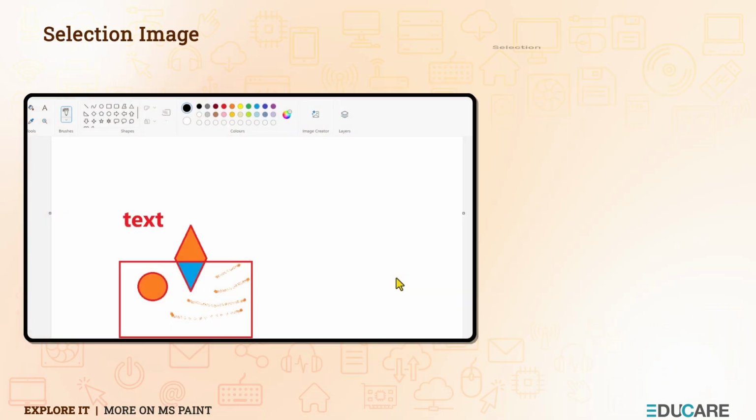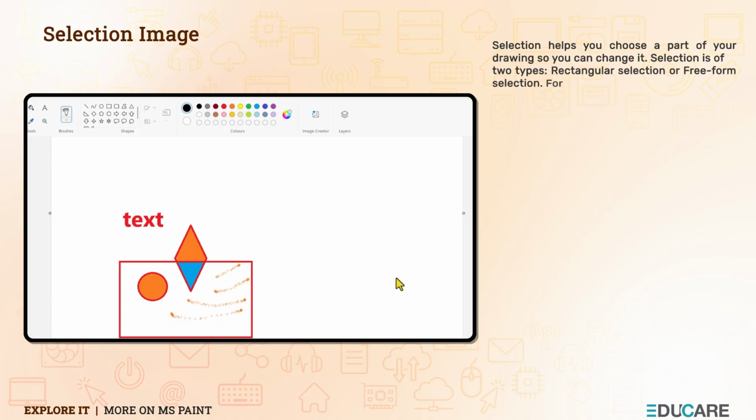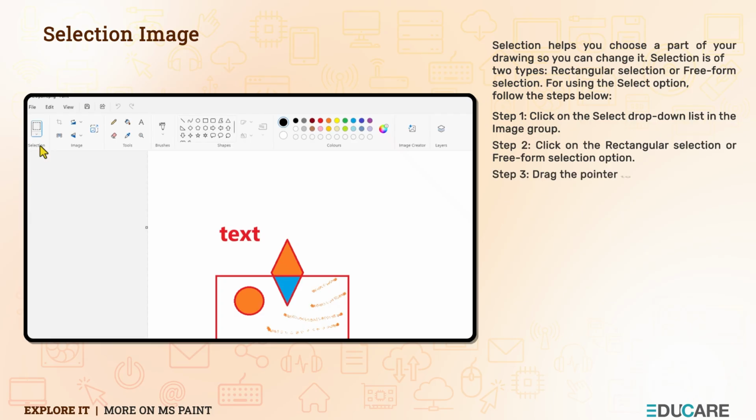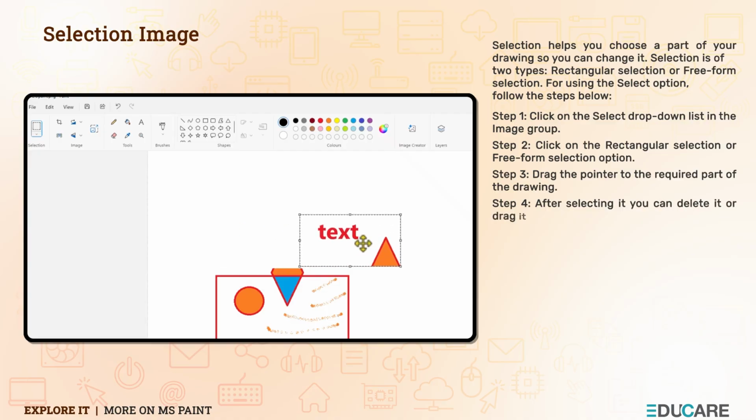Selection image. Selection helps you choose a part of your drawing so you can change it. Selection is of 2 types: rectangular selection or freeform selection. For using the Select option, follow the steps below. Step 1. Click on the Select drop-down list in the image group. Step 2. Click on the rectangular selection or freeform selection option. Step 3. Drag the pointer to the required part of the drawing. Step 4. After selecting it, you can delete it or drag it out of the picture.